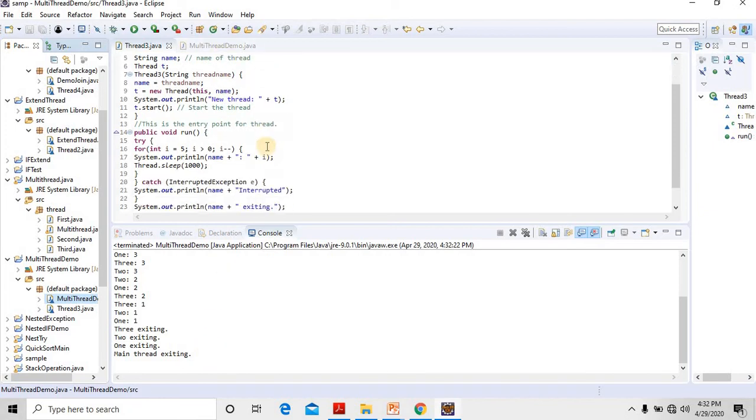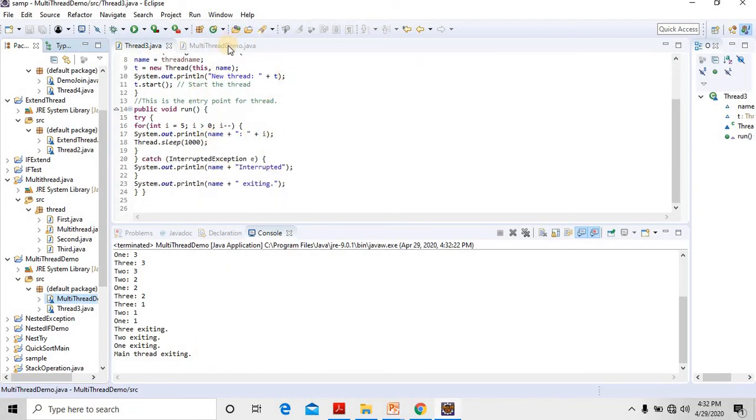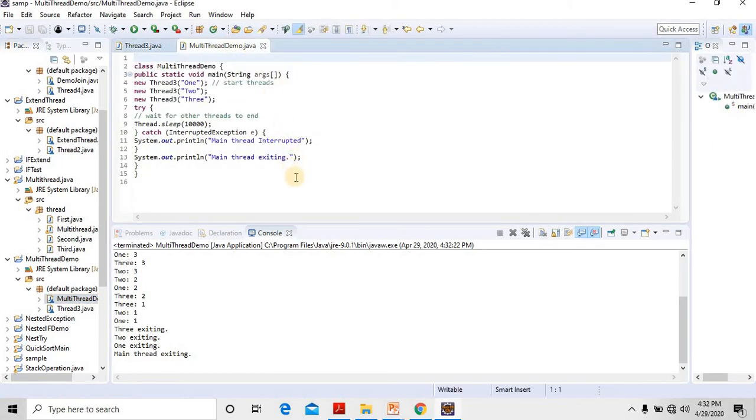So that was how child 3 exited and finally the main thread exited. So the main thread will always exit last. In this program I have created 3 child threads with the names 1, 2 and 3. All the 3 child threads have the same priority 5 and all of them belong to the same group, main. This is their execution.